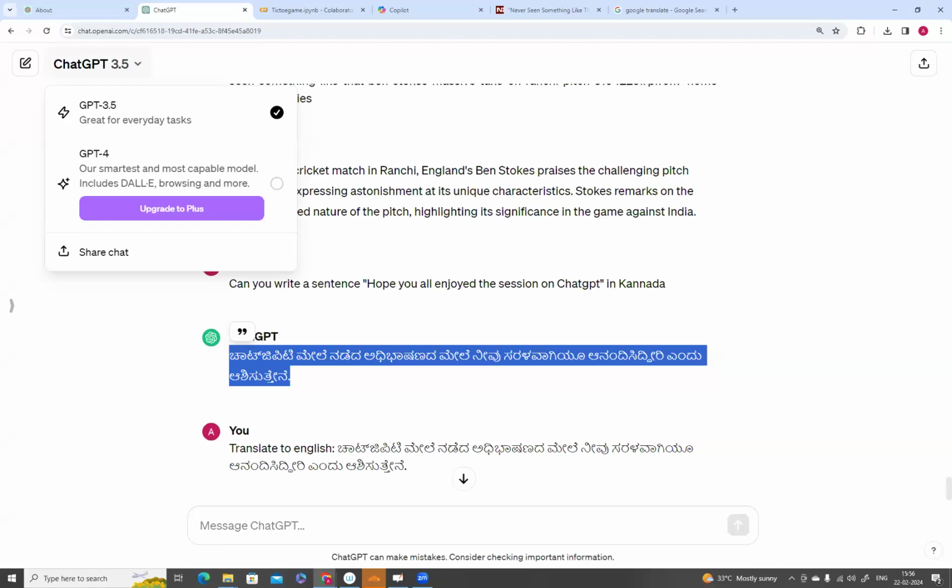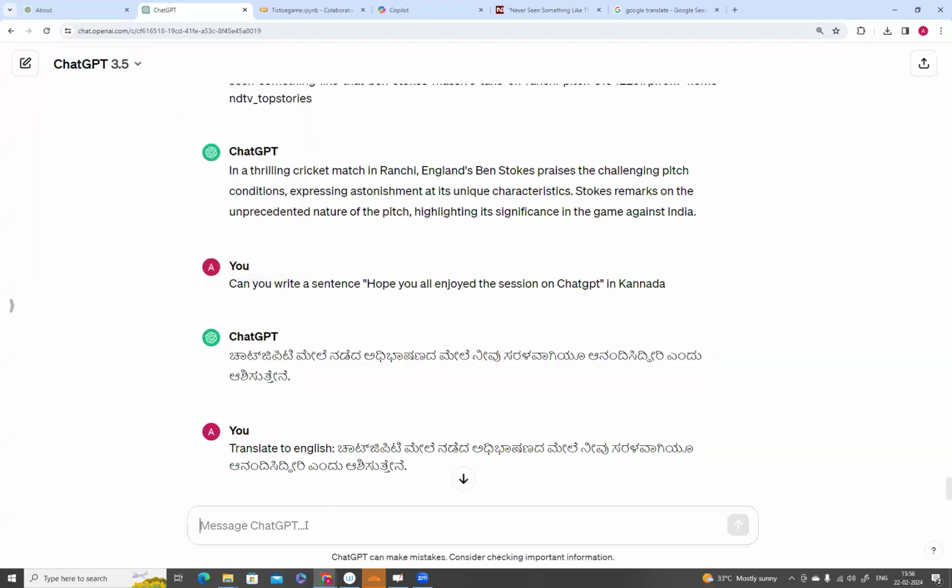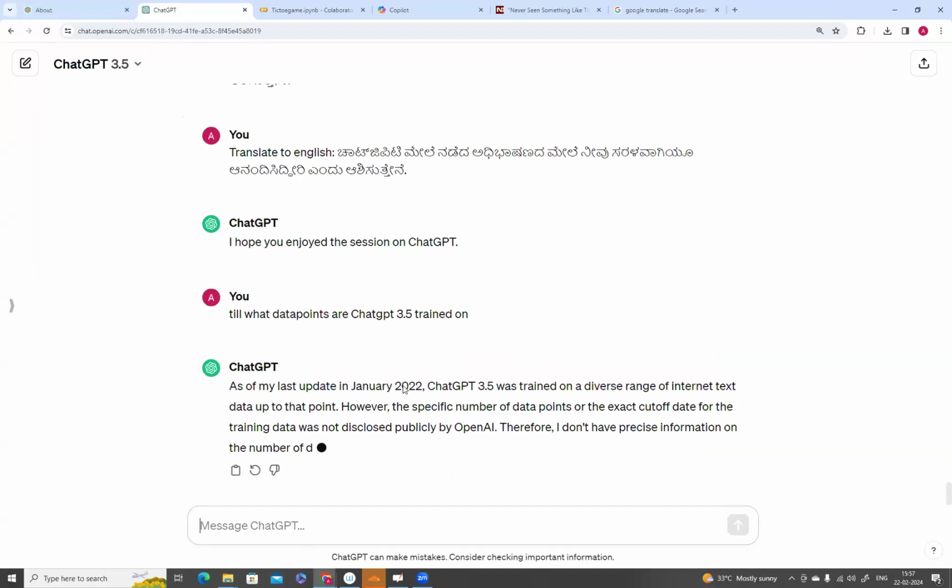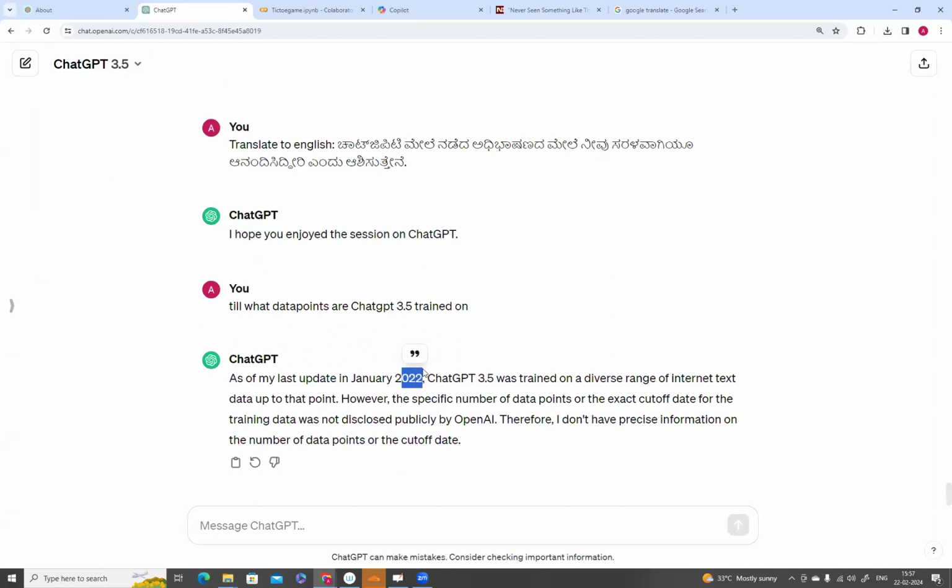Does ChatGPT have real-time data? The answer is no. It is trained on data with a lag. ChatGPT 4 is trained more recently than ChatGPT 3.5. I think it is trained up to data of March 2023. Let us check that. Till what date is ChatGPT 3.5 trained? So it says January 2022. So it is pretty old, right?